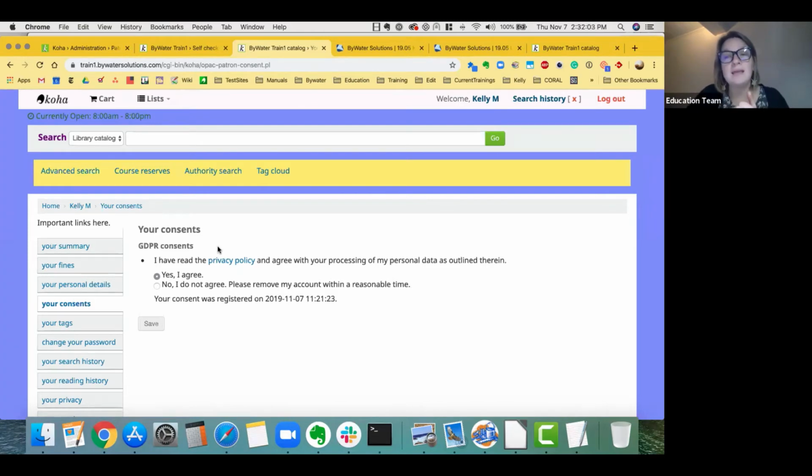Now they actually have a way to handle when a patron says, no, I don't agree. So before they could say yes or no. Yes, they can continue on to their account. No, that means they're not going to want their account existing anymore because they don't agree with the privacy rules.